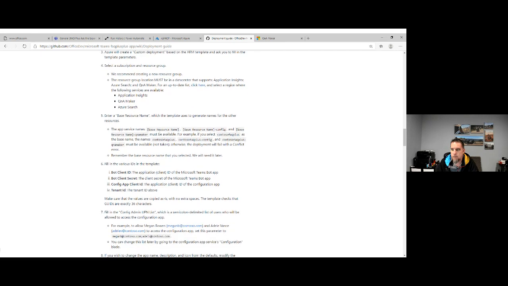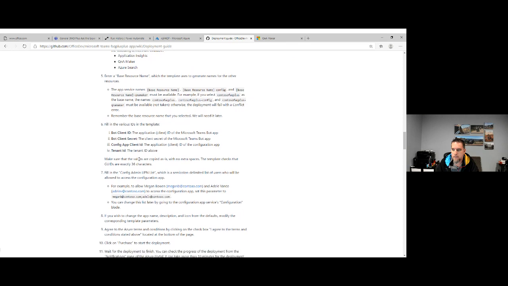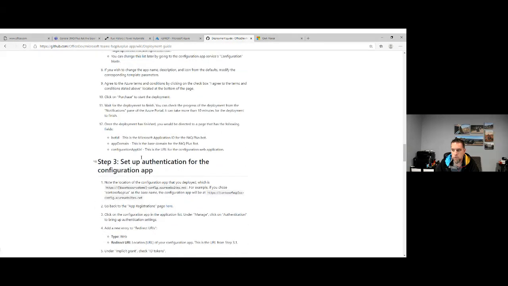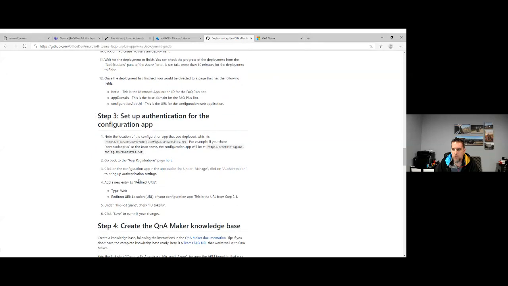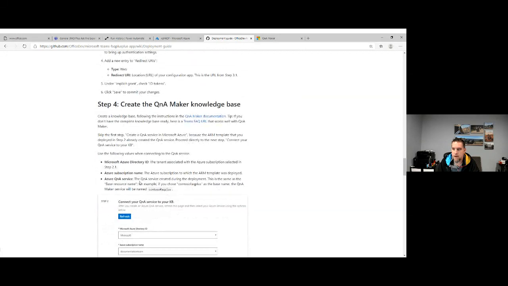You're going to give it a name, and choose a name that obviously doesn't exist in Azure, so something very unique to you. You're going to fill in some fields that you produced earlier while creating the bots. It's going to do most of the work that is needed. There are some configurations within step 3. You'll have to go back and set the URL that's created while it was doing that. And then from there, step 4 is creating that Q&A, which is going to create the cognitive services link for you.